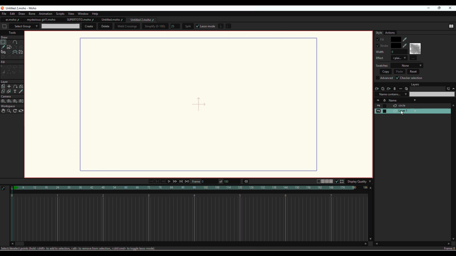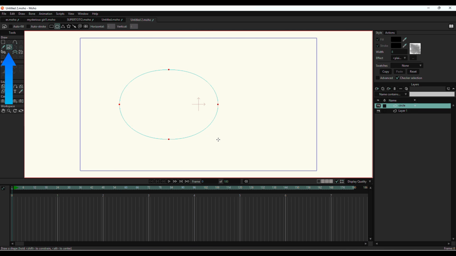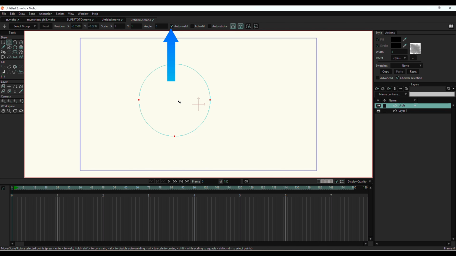Let's get started. First, draw your points or path. Use tools like Add Point, Draw Shape, or Freehand to lay down your vector path. Make sure the path is closed if you want to fill it.